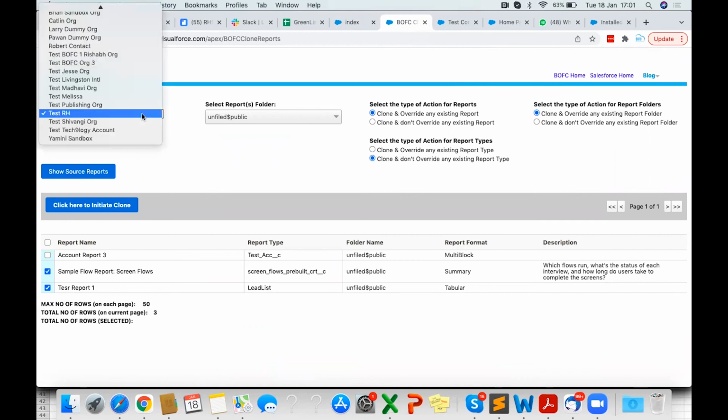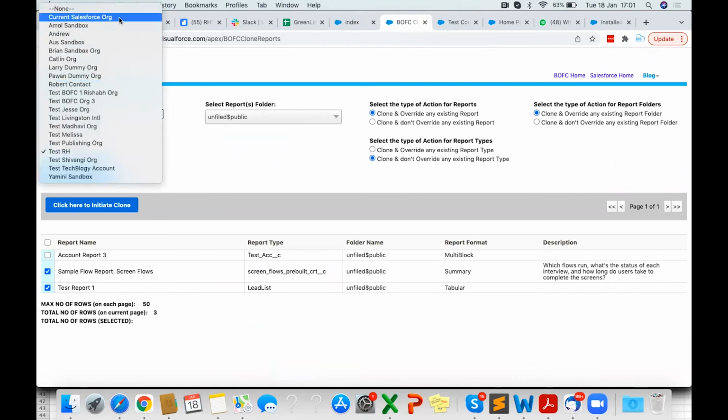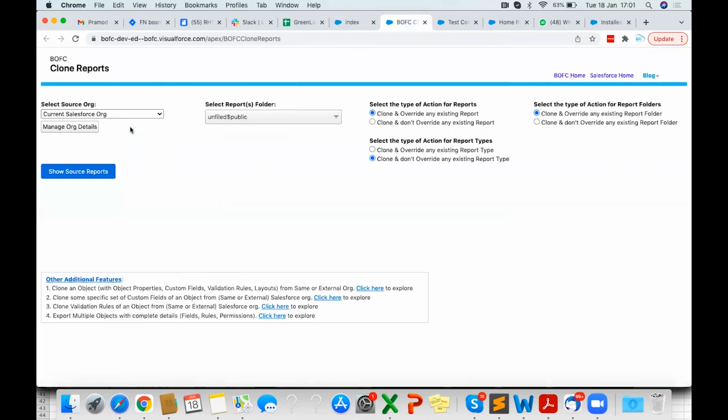Actually, you can clone it from the same org, right? But right now we have not given the option to change the report name. But that's a good feature you have just shared with me. So we'll surely add that capability in the application so that users can clone the reports from the same org with a different name.